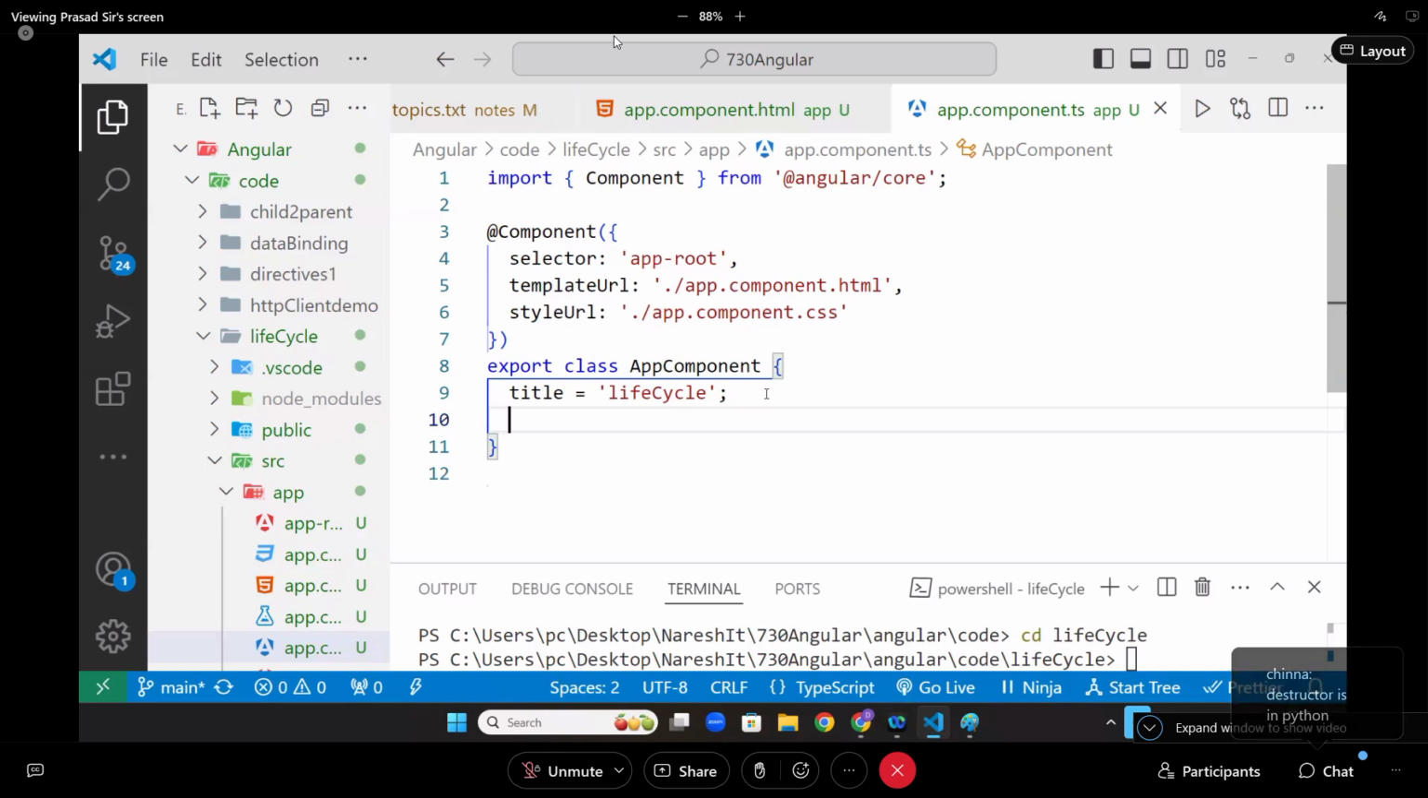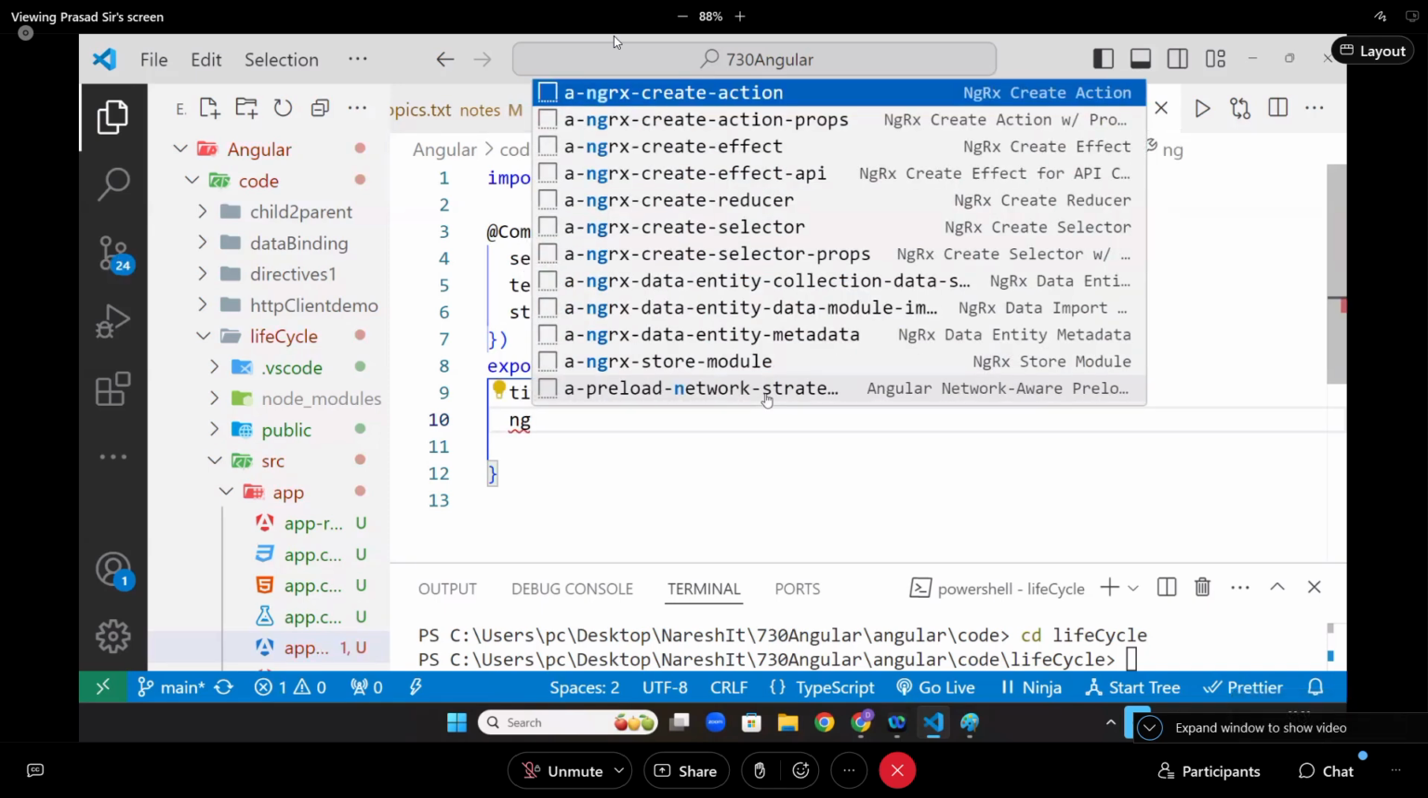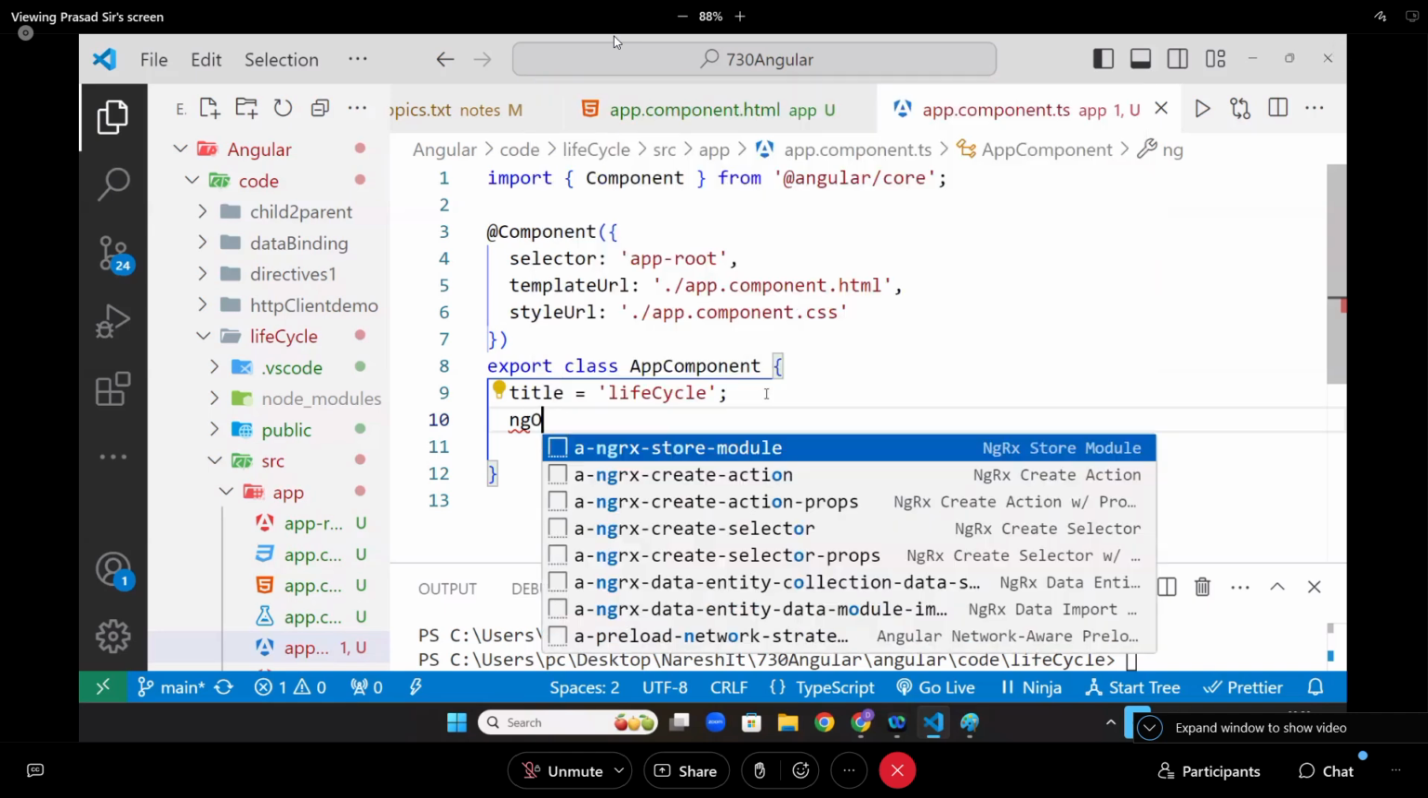A destructor is there in Python. In Python, a destructor is there. But here there is no destructor. In JavaScript, there is no concept like that. Maybe in future it will come.